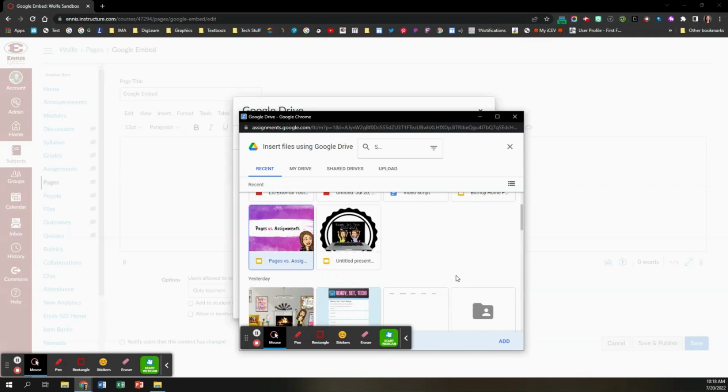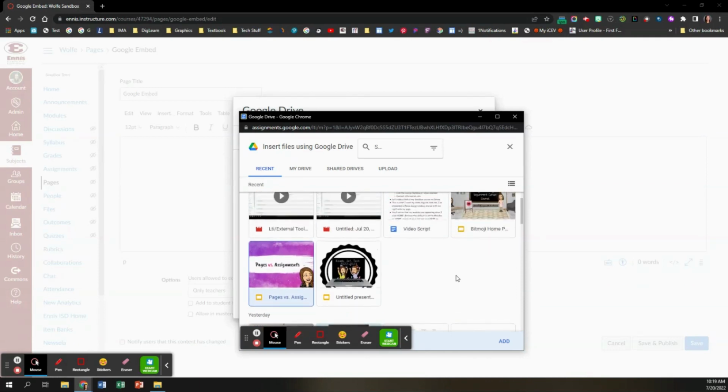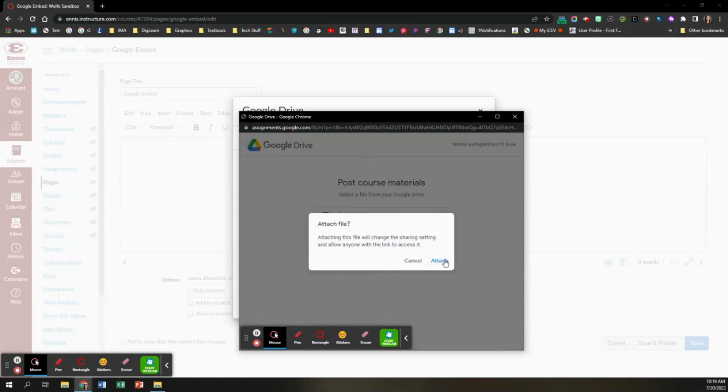One thing you do need to note is that if you are going to embed something, it does have to be something that is yours. If something is shared with you, you will not have access to embed it with the app. You would have to use an embed code. From here, you have to be the author of the document in order to embed it. So pages versus assignments, I'm going to use this Google slide deck and hit add and attach.